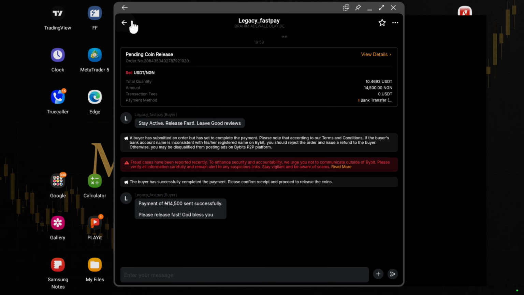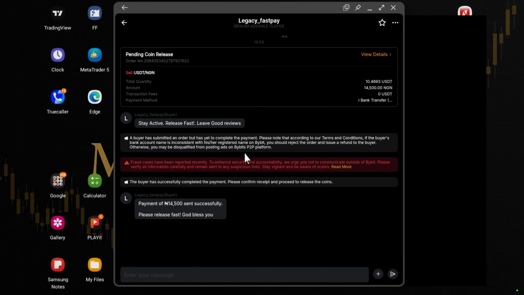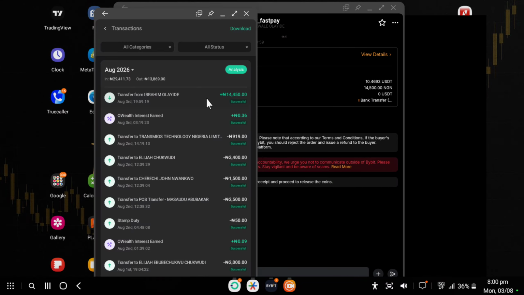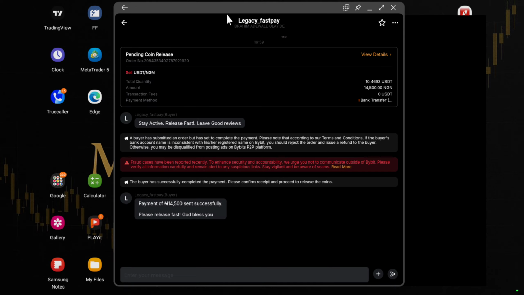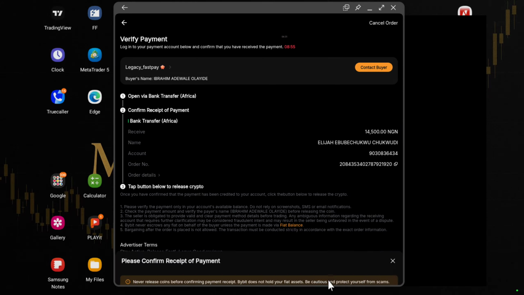You can contact the buyer from here, the person that is buying your USDT. Contact the buyer from here and look at whatever the person says, that he has made the payment and it was successful. But even though you're supposed to receive 14,500, what I received was 14,450, which means they deducted 50 naira for charges or whatever. So I'm going to leave that one and just click on release.